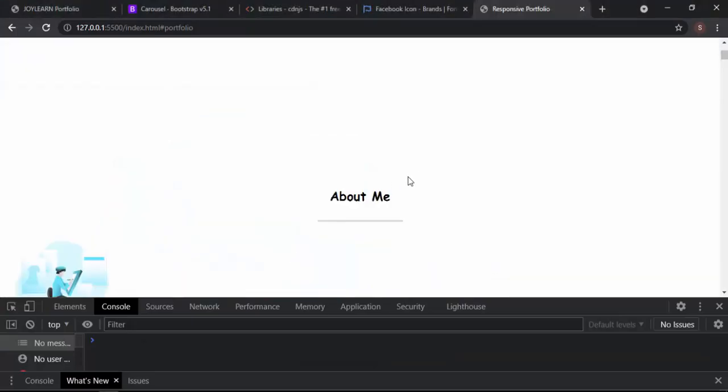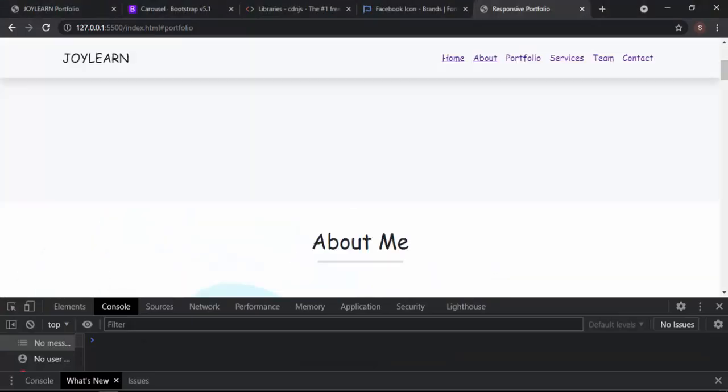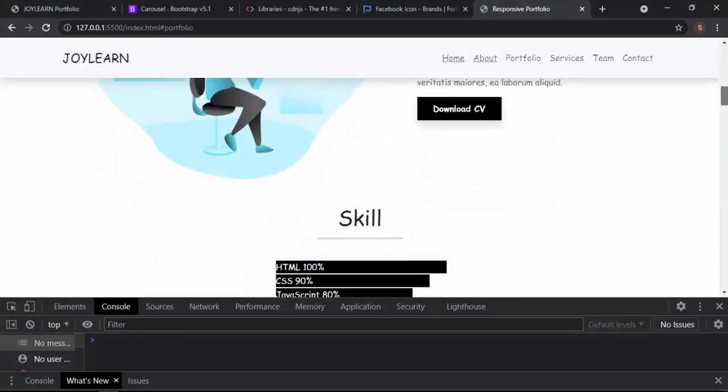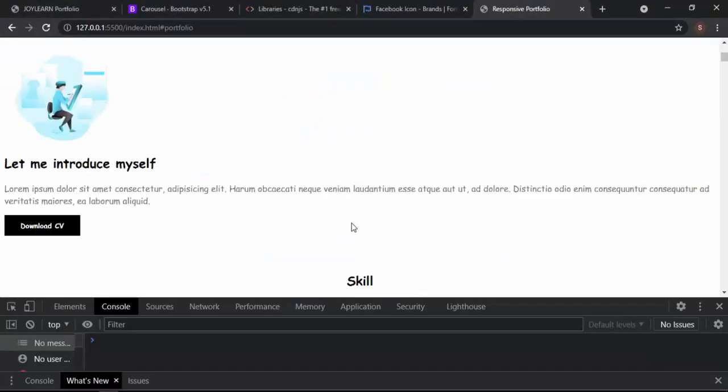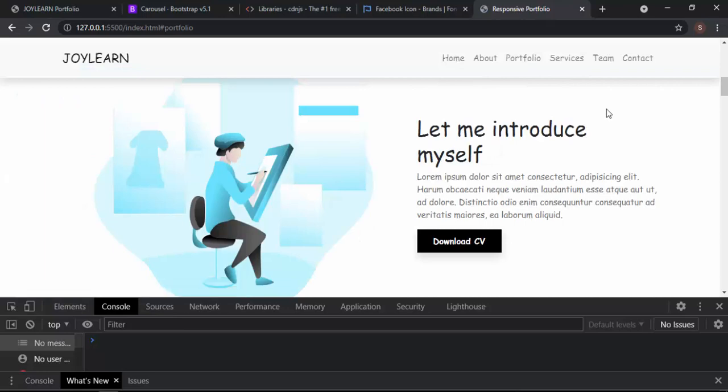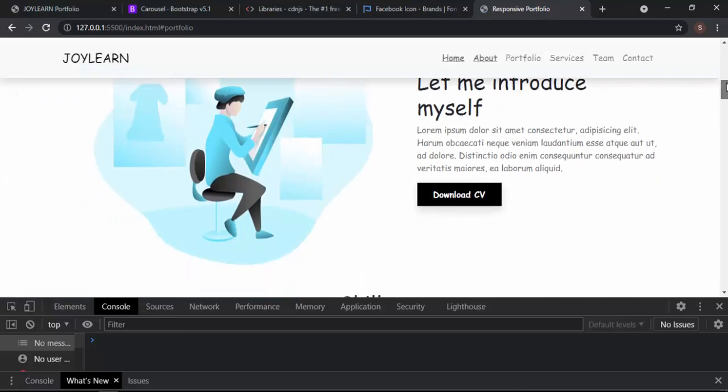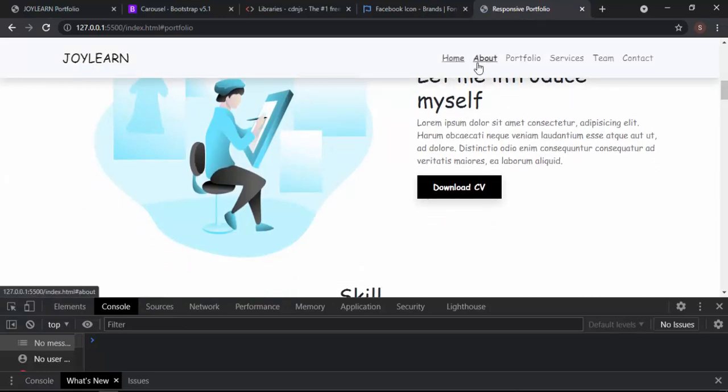And if I scroll down, it is home, about. It didn't make it bolder. Actually, it is not font size, it's font weight. So now if I scroll down, you will see that it's selected and bolded. The problem is that it does not unselect this one.